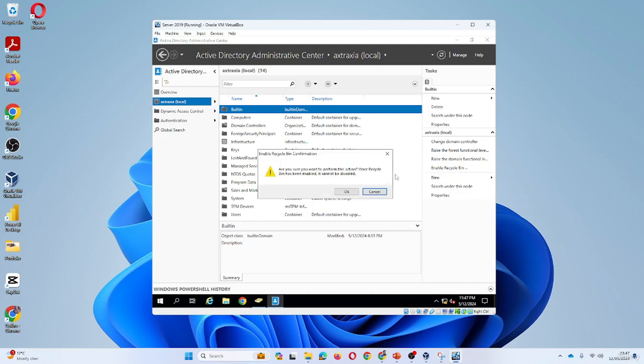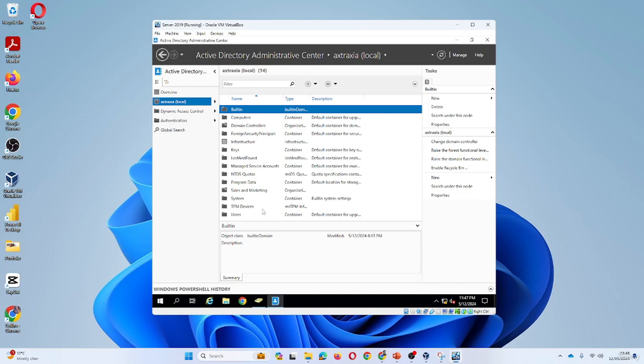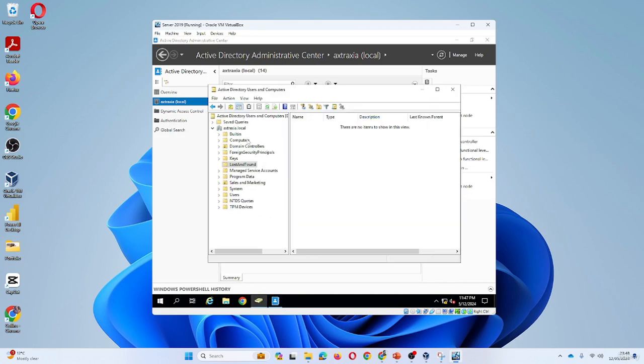When you enable this, it asks: are you sure you want to perform this? Once the recycle bin has been enabled, it can't be disabled. It's a one-way street. So I would enable this. It says to please refresh the admin center now. So click OK. We don't have the container here yet. You'll realize all these containers are the same as the containers you're seeing in Active Directory Users and Computers. So this is the admin center for this.